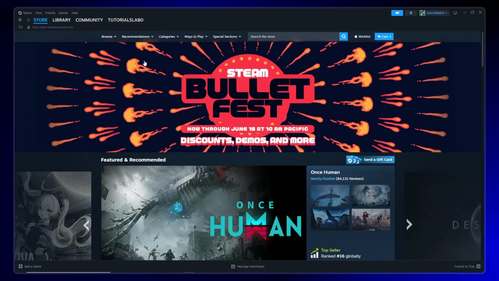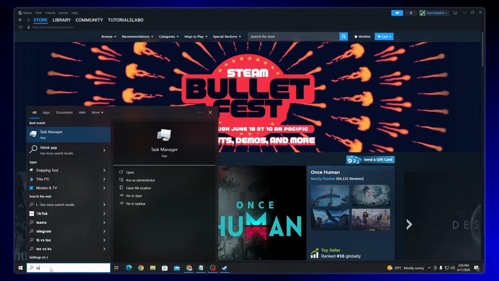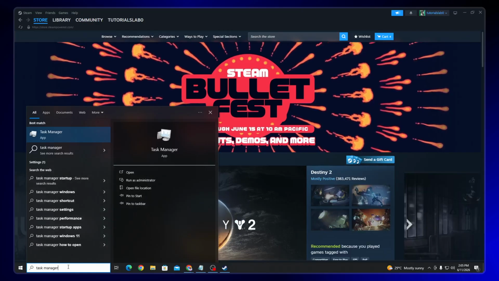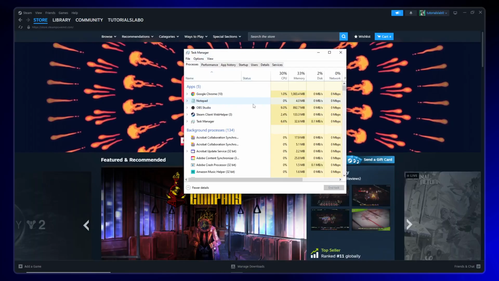To temporarily stop Webhelper, click the search bar in the bottom left corner of your screen. From there, type Task Manager into the search field. Click on the Task Manager app that appears in the results. This will open a window showing all the processes currently running on your computer.